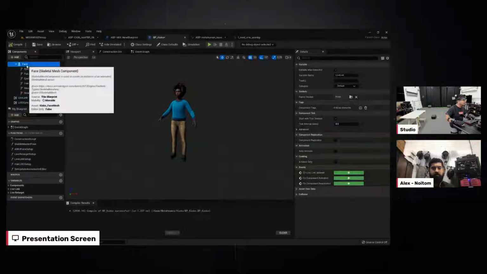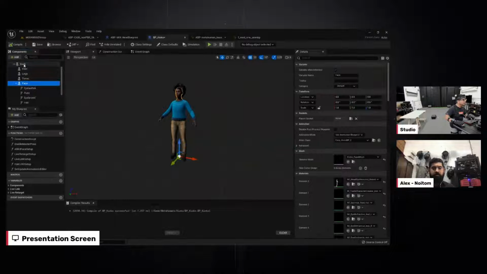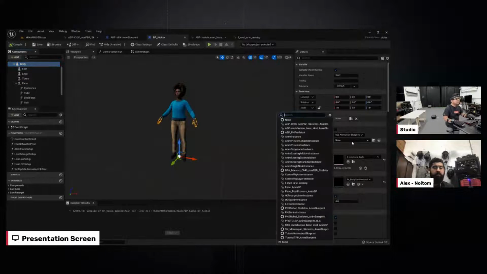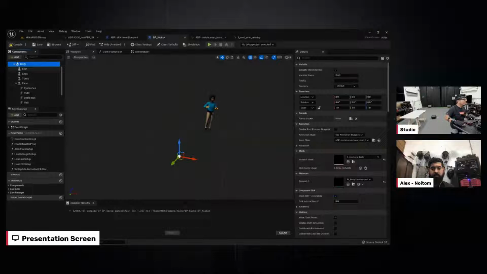Okay, and actually one more step that I need to do, of course, I need to update the blueprint. So I want to say use animation blueprint. So I need to select the blueprint that I just created here. So this is the ABP MetaHuman. And then you see that now my blueprint is receiving my data. I'll click on compile.